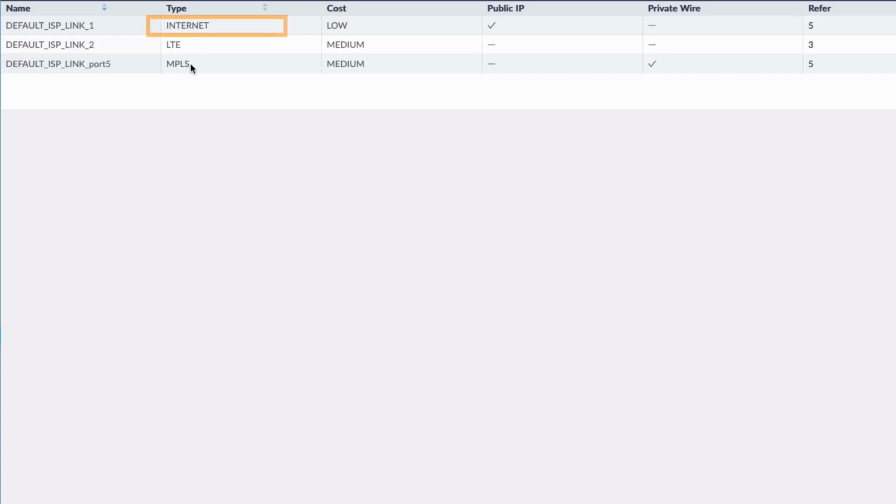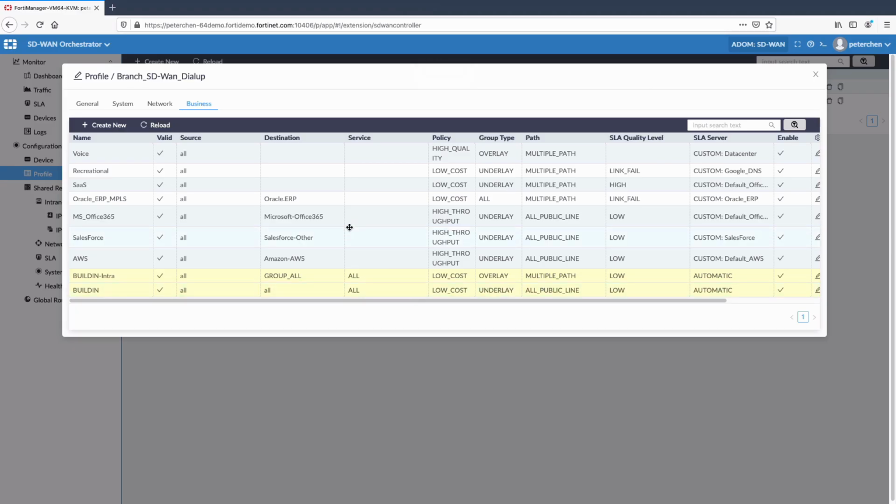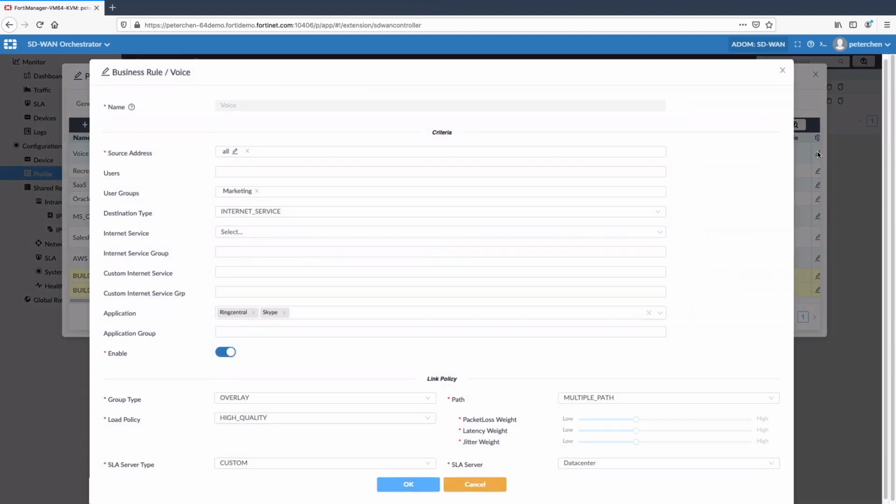Let me point out that in our example, the branches have one broadband internet link and one MPLS link with static overlay tunnels going to the hub and dynamic shortcut tunnels going to other branches. Now let's look at a voice rule that chooses the best performing WAN path. We named it voice, selected source all.